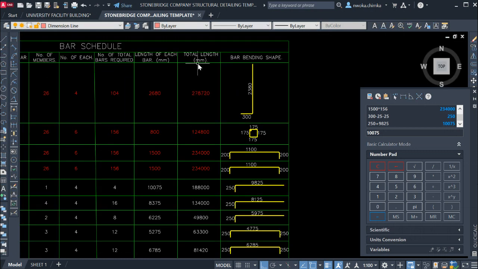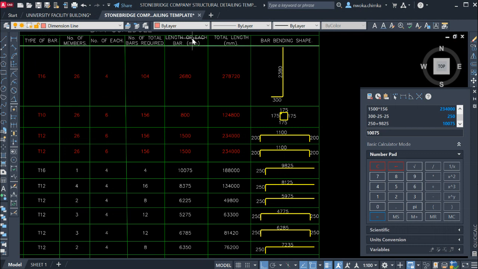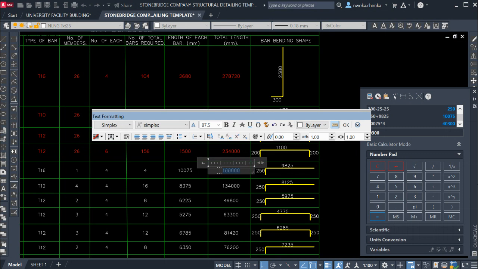So right now we will go and check the total length of this bar mark 22. We have to do the length of each bar multiplied by the number of total bars required. So I have to do this value, which we just calculated, 10075, multiplied by 4, which gives us this value. So just copy this, which gives us 40,300 millimeter. So I have to now paste this here.